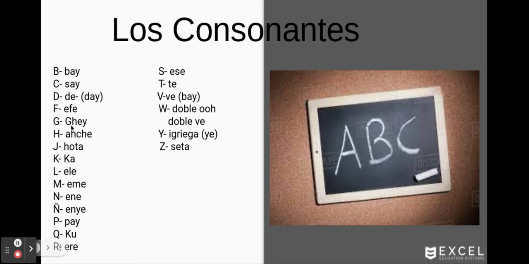And don't forget the G makes that little, kind of sounds like you're going to spit up a loogie, but that's the way it goes. And then the R is a little different from the RR, which is the roll your tongue R. And then you got the Ñ.